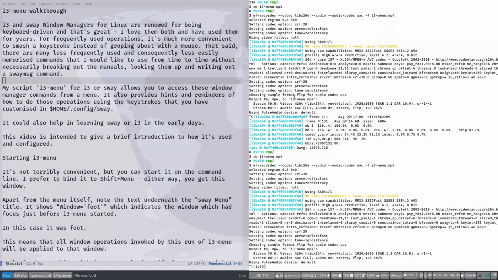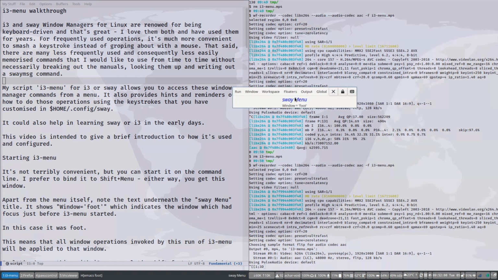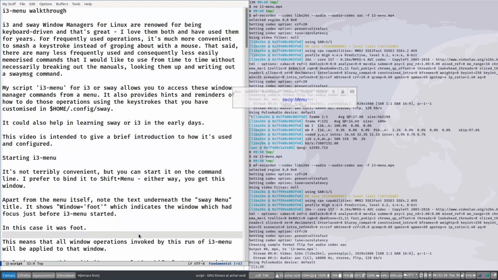It's not terribly convenient, but you can start i3-menu on the command line. I prefer to bind it to Shift menu. Either way, you get this window. Apart from the menu itself, note the text underneath the Sway menu title. It shows window equals foot, which indicates the window which had focus just before i3-menu started. In this case, it was foot. This means that all window operations invoked by this run of i3-menu will be applied to that window.